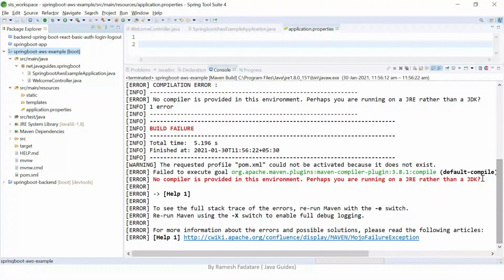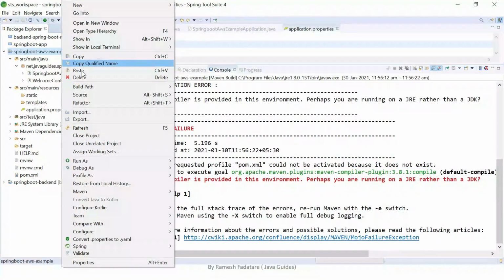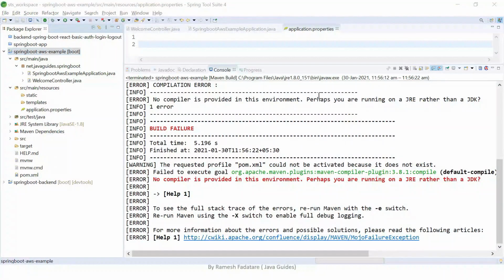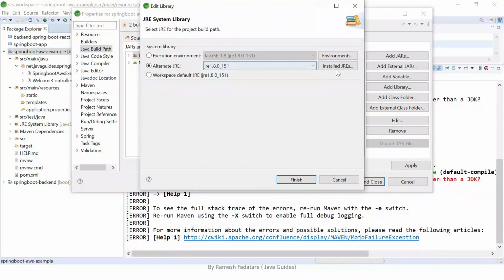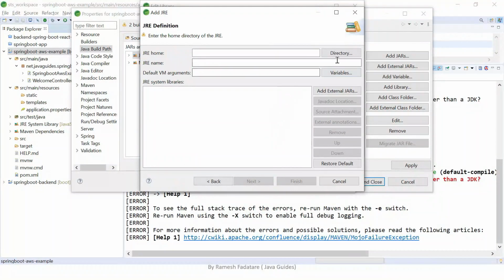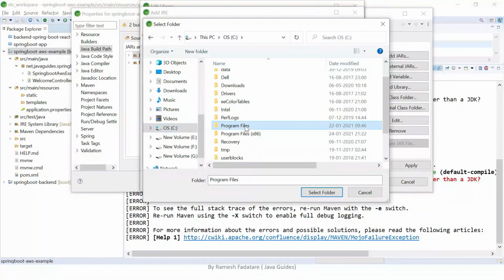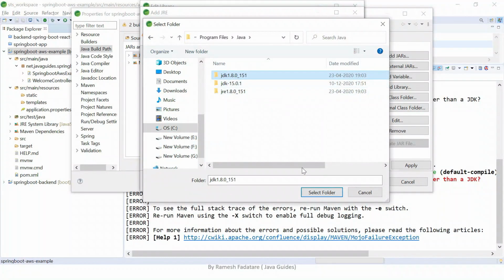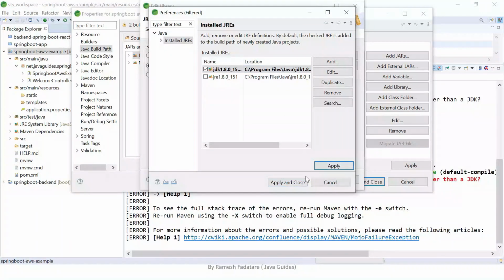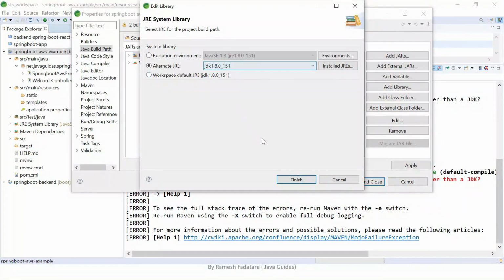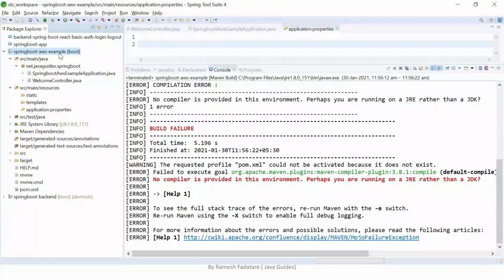Oops, the build failed, so we need to configure the JDK. Let me quickly do that. Right click, Build Path, and then Configure Build Path, and go to the Libraries. Look at here, we need to configure the JDK. Let me edit and configure the JDK from my system. Edit it, Alternate JRE, and Installed JREs, add, choose the directory in C drive, go to Program Files and search for Java, and then JDK 1.8. Then finish, and choose JDK here, apply and close, and from the drop down select JDK 1.8, finish, apply and close. So very simple, right? Right click and again run the application as Maven build.